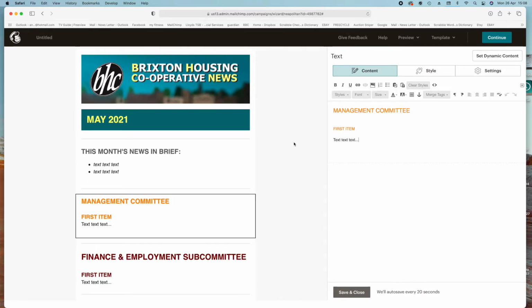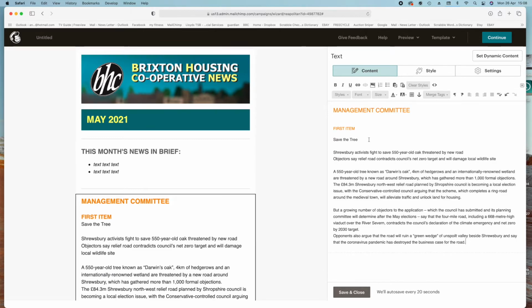So let's begin by adding an item to the management committee report. I've just copied something from a Guardian newspaper article rather than use a real report here. So first thing I'm going to do is stick in the text. I copied and pasted that. Put it in the box.